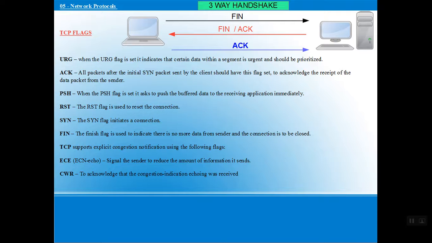And of course, SYN initiates the connection, and FIN will finish it, the connection is closed. On the ECE and CWR, there's some work behind that. That's an echo for your signal, to reduce the amount of information to be sent. So this is all about the three-way handshake process, how data transfers from one PC to another PC.